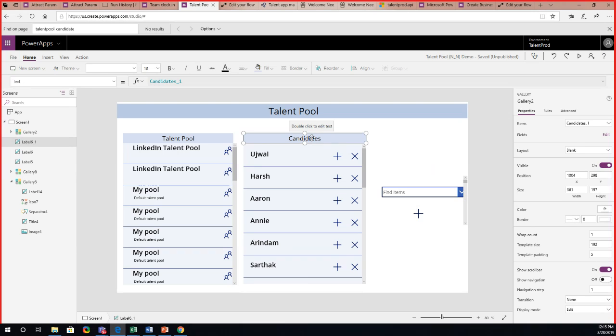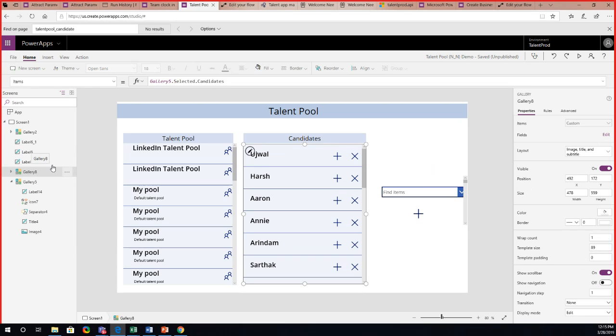But the second gallery, the one I'm pointing at, only takes the selected candidates. That means this app first displays all the talent pools, and the moment you select one talent pool, this gallery's items are the selected candidates of that item. So it displays the list of candidates assigned to this particular talent pool. The data source for this gallery is nothing but the selected candidates from the talent pool.